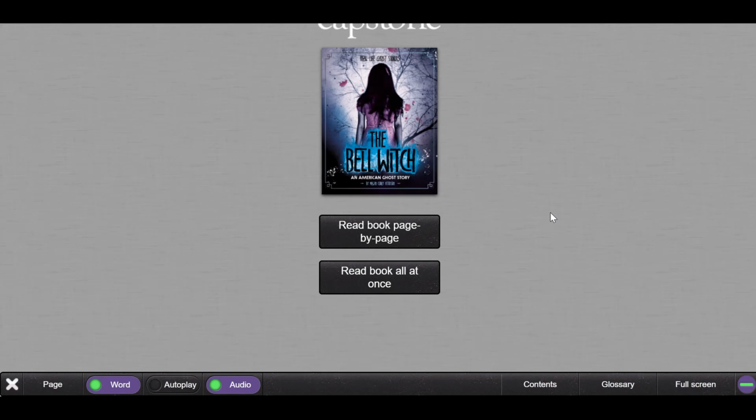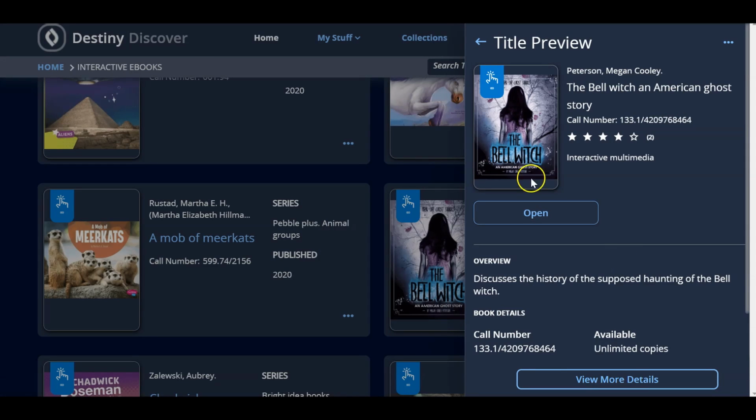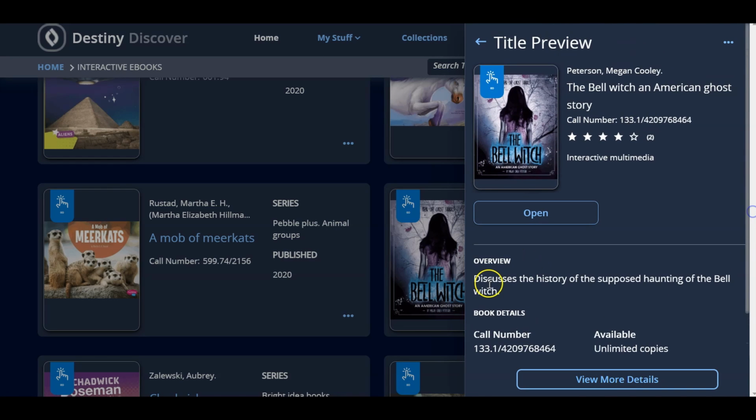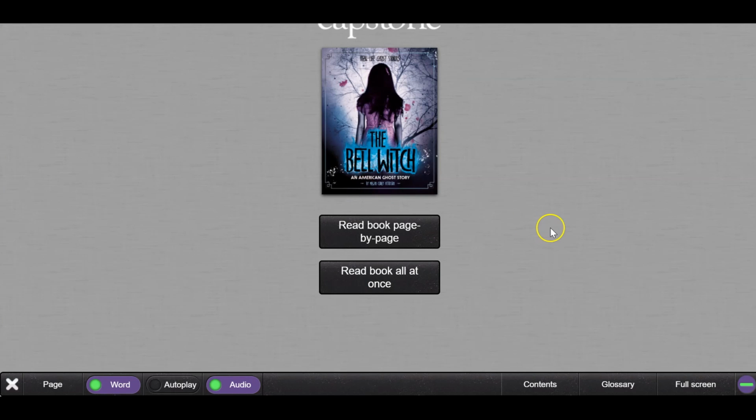Much like Lightbox, when I have the book opened up, it will give me the same information as usual. It's got our interest level. It does have a call number, which doesn't really apply too much because it is an online resource. But you notice you can't check the book out. I can only open the book. So when I open it, it's going to take me to this page, and it gives me two options. Either I can read the book page by page, or I can read the book all at once.